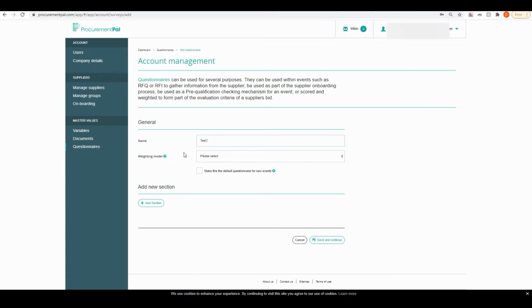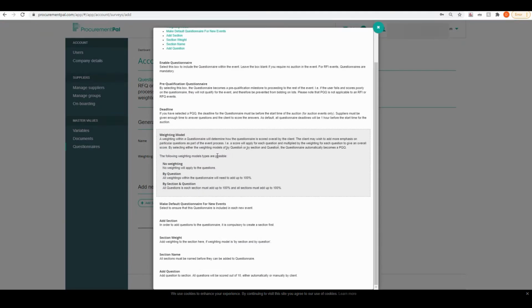And then you're asked to put in a weighting model. Now a weighting model will apply when you're doing questionnaires as part of events mainly, but also as part of the onboarding process. So no weighting will mean that we don't score the questionnaire at all. These are just questions you want to ask a supplier.